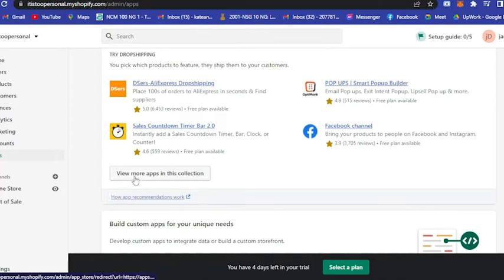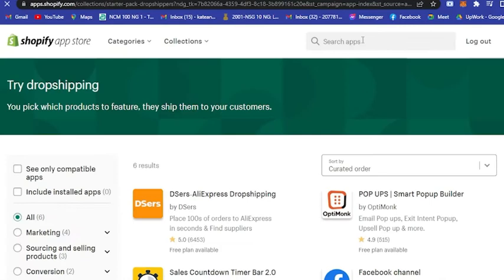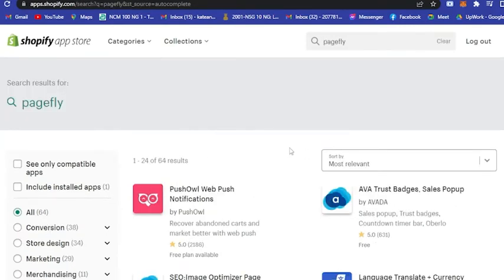So you may want to go here to view more apps in this collection, or just type in here PageFly. Let's just say view more applications and wait for this to load. And you search here PageFly. The first thing that will come out here on PageFly, you have to add it to cart, then install it. And basically that is where we are going to edit our coming soon page. What's good thing about this is if you download the PageFly, it is for free, so you do not have to pay for anything.